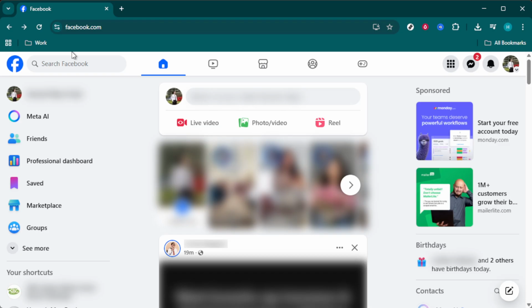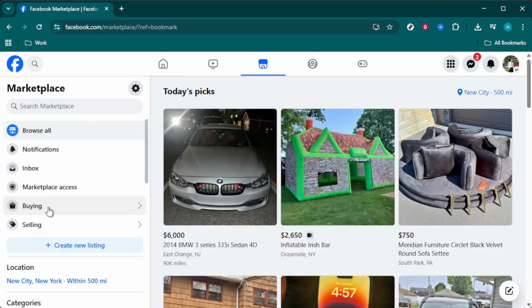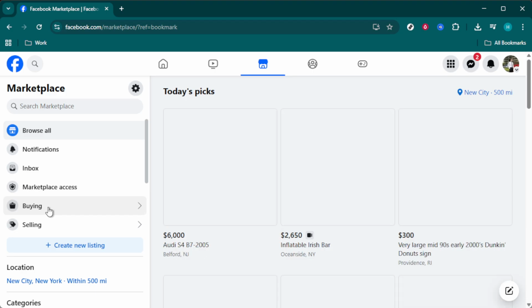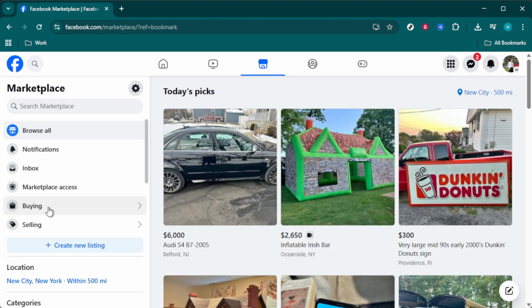Next up, look over to the navigation panel. You'll find an icon labeled Marketplace there. If you're on your phone, it's represented by a little storefront icon. Go ahead and click on that. The marketplace is where all the magic happens. This is where you can view and create listings, search for products, and interact with potential buyers.